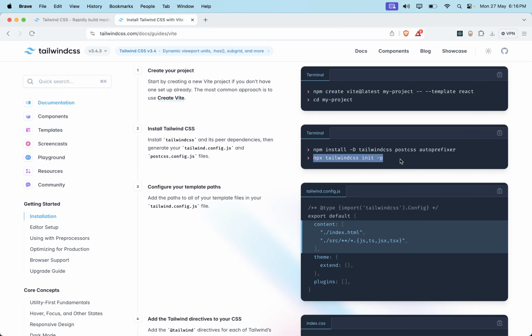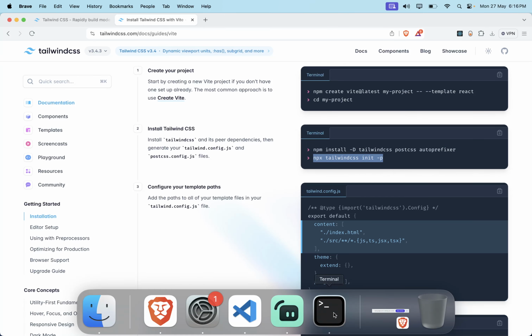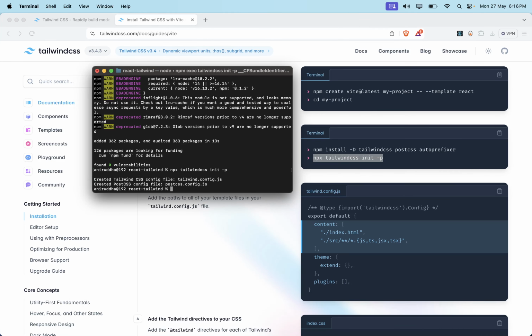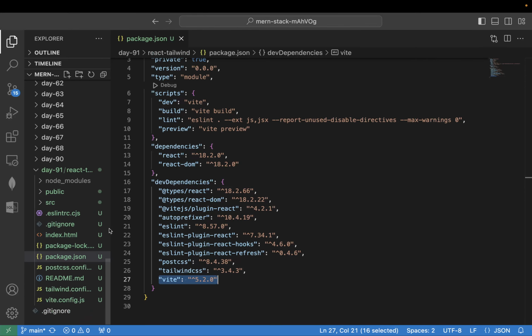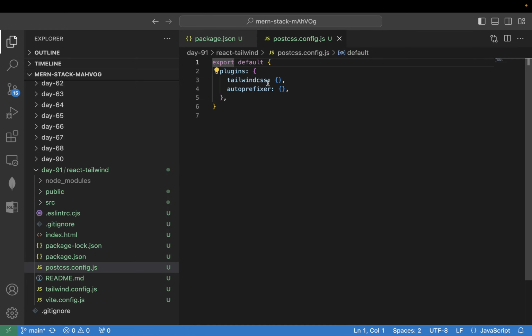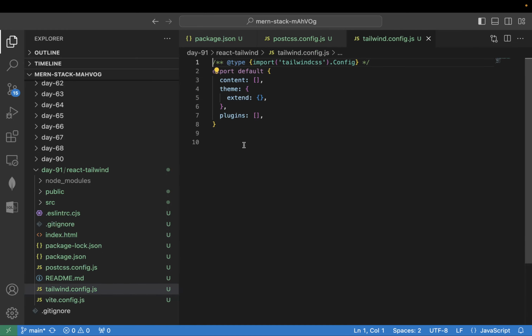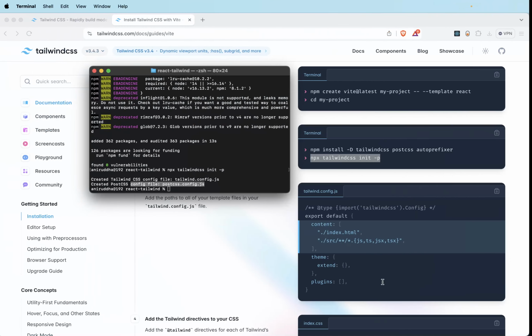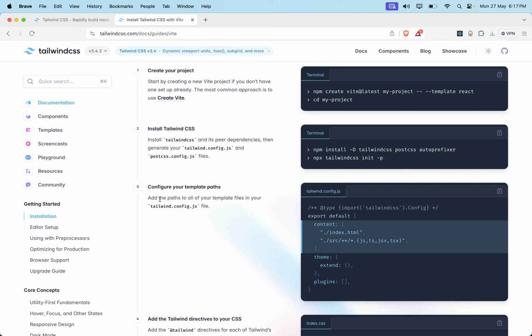Now this thing, npx tailwindcss init, just go here and paste this, hit the enter. Created the postcss config file. Here if you can see, there is one config file, postcss config, right? And tailwind config is also automatically created, that we will see shortly. Now add the paths of your template and export default, something like this.